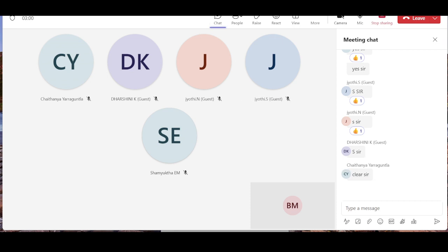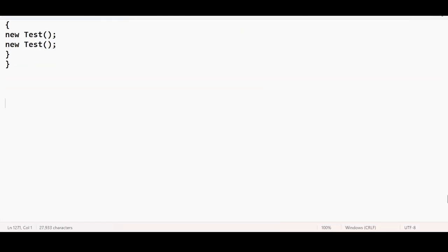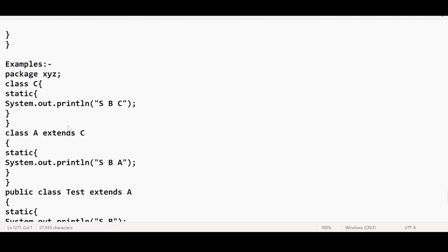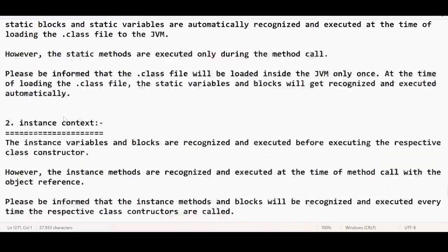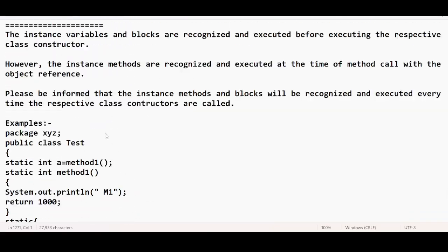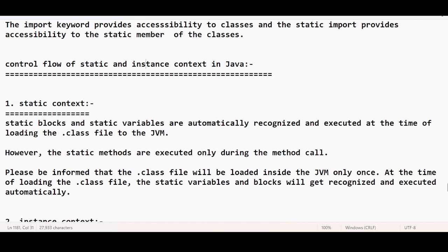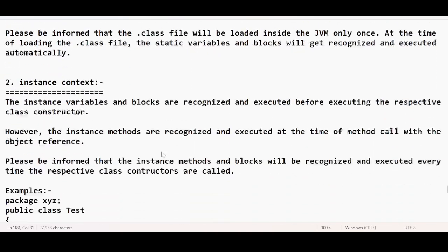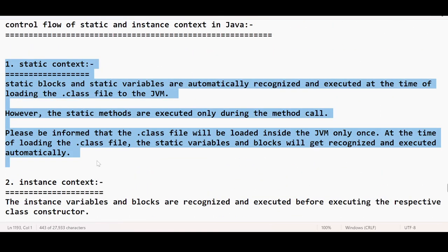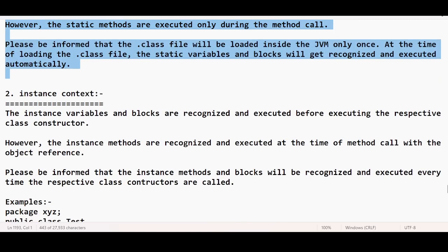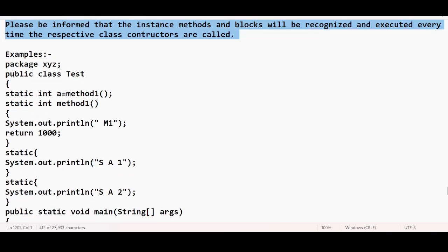Good, Chaitanya. Let's proceed. I don't think we need any revision on yesterday's topic, which was just about the control flow, nothing else. We discussed the static context independently and the instance context independently, combined them together in yesterday's session, and understood the control flow. I also discussed a few examples on top of these topics.